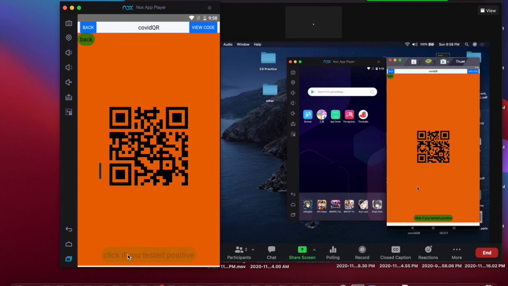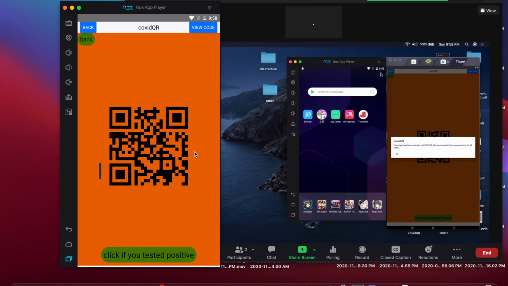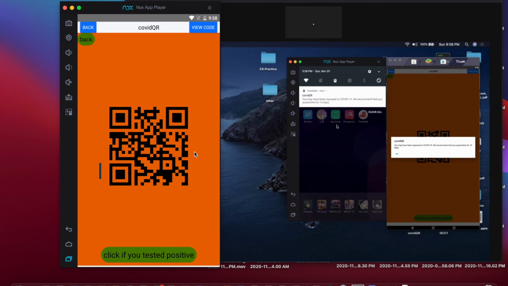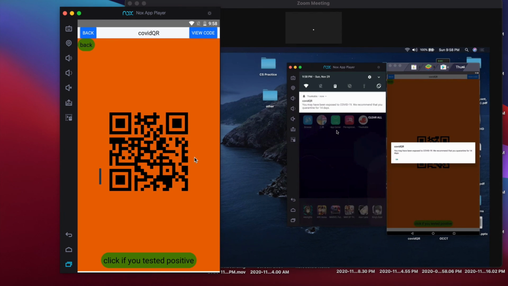So let's say that one of these 3 customers tested positive. So I'm clicking the button and you can see that it says, thanks for letting us know. We'll alert anyone who may be exposed. And then on one of the phones, which has the app open, it says you may have been exposed. And then on the other phone, it shows a push notification. So if you're in the app, it will give you an alert. And if you're not in the app, it will give you a push notification so that you can see the exposure alert even if you don't have the app open.